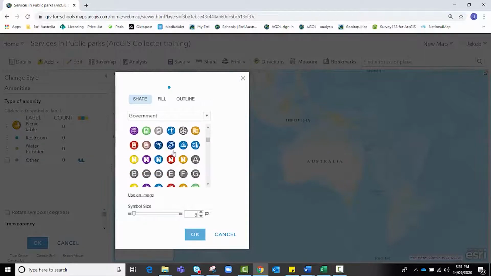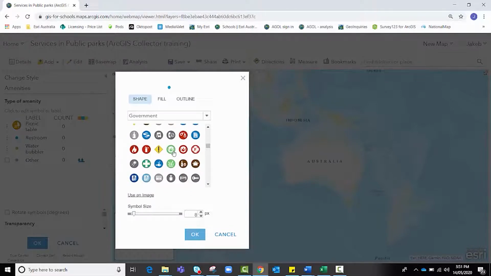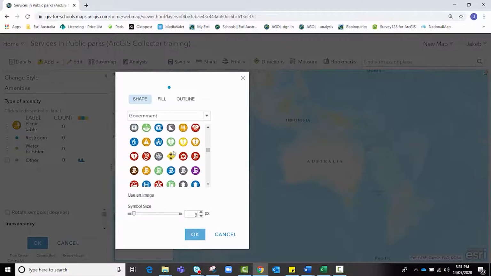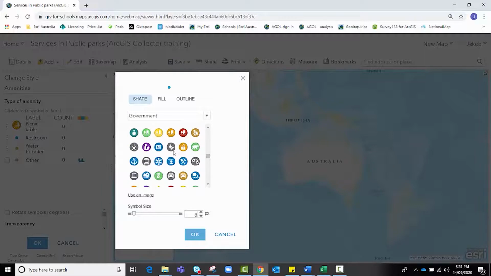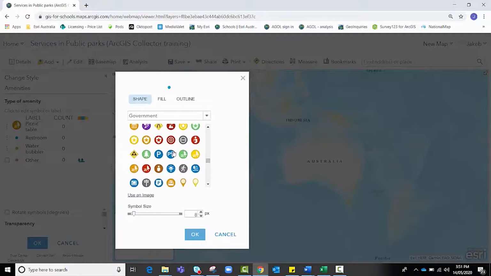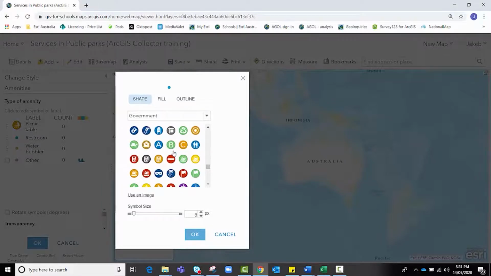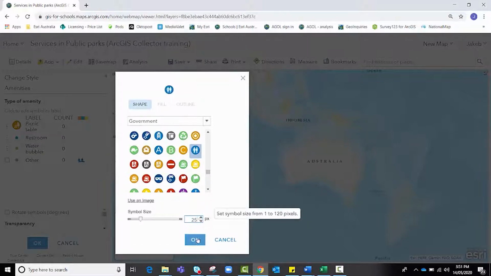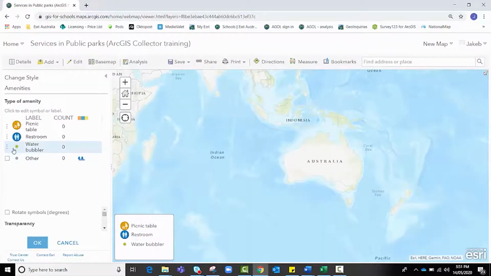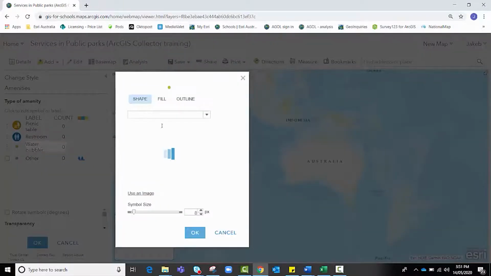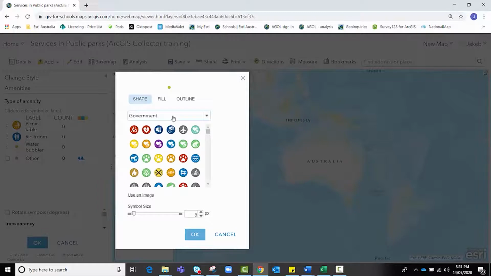I am seemingly lost at the moment, but I know it is in here. There it is. We're going to click on that. Again, we're going to make it bigger, 25, hit OK, and then the last one we're going to add a symbol for a water bubbler.